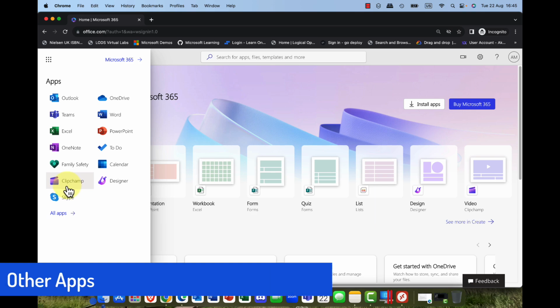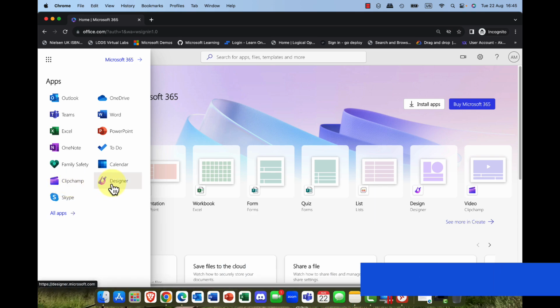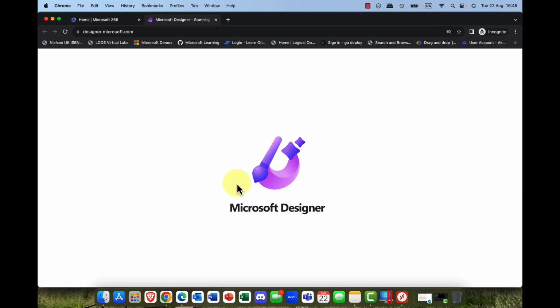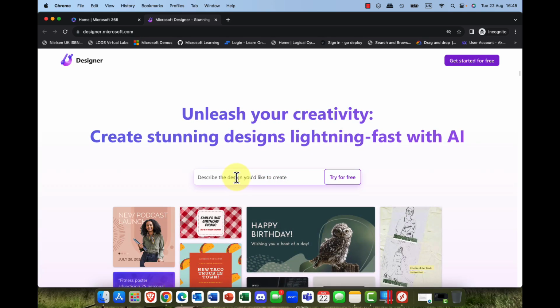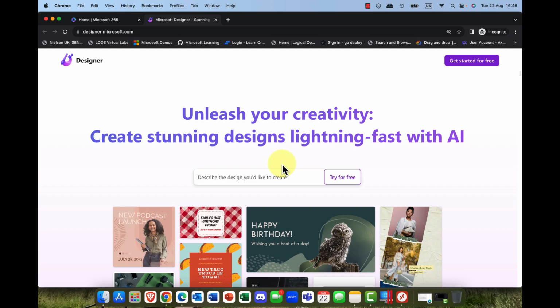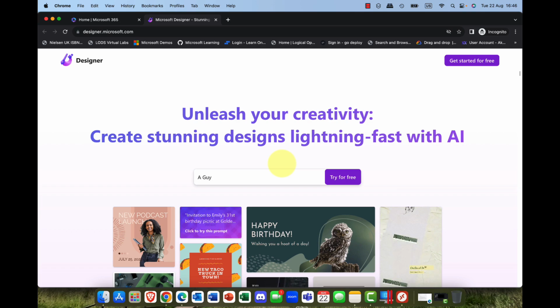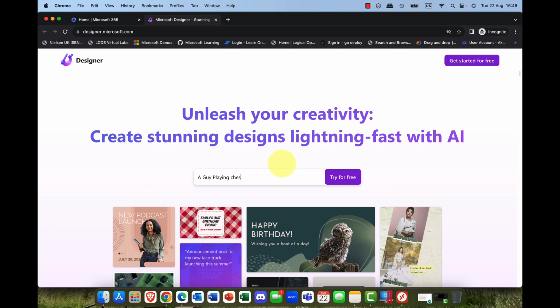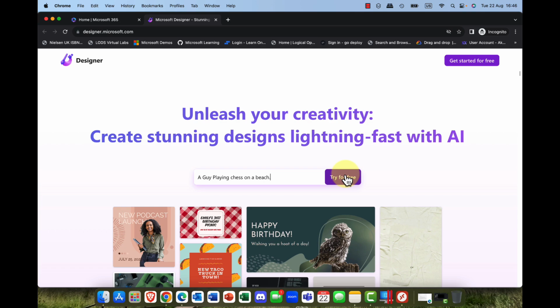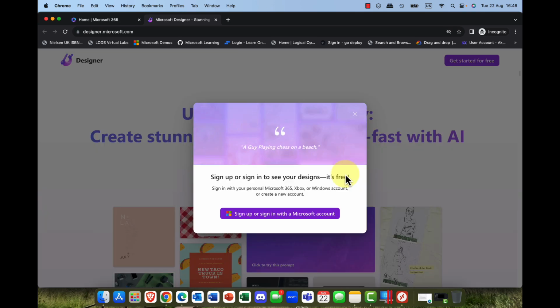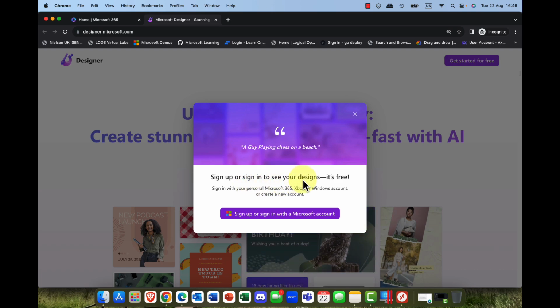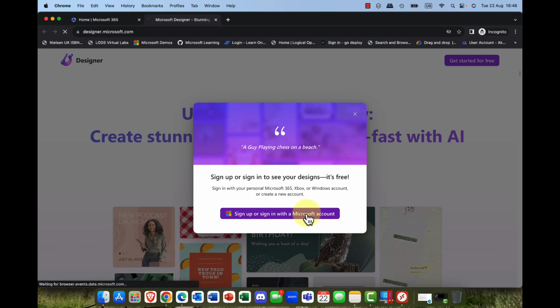In addition, of course, you've also got tools like Clipchamp. You've got the AI designer tool, which I absolutely love. This is such a cool application and really new as well. So I can simply describe the design that we'd like to do. So I could say, you know, a guy playing chess on a beach. Okay, again, very, very similar to many of those AI tools out there. And you can see you can sign up or sign in to get started here. So again, sign up or sign in with a Microsoft account.